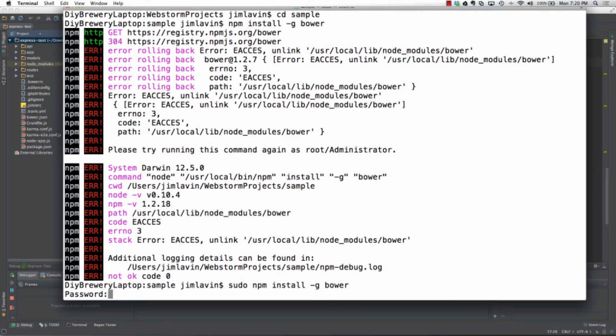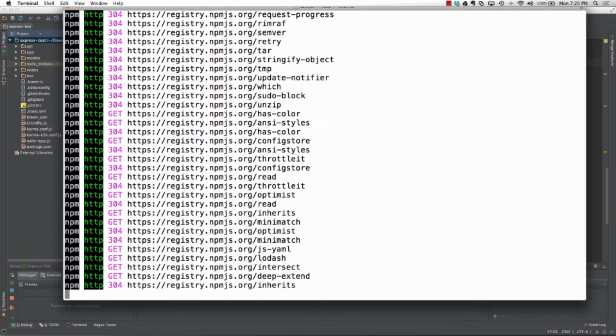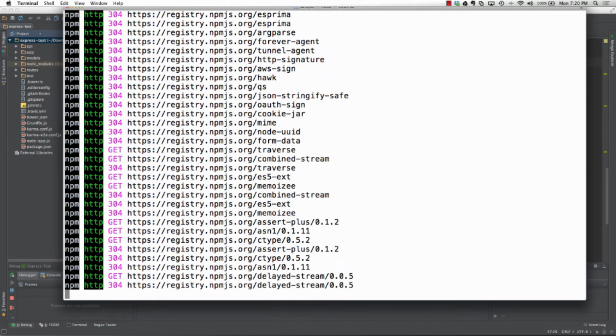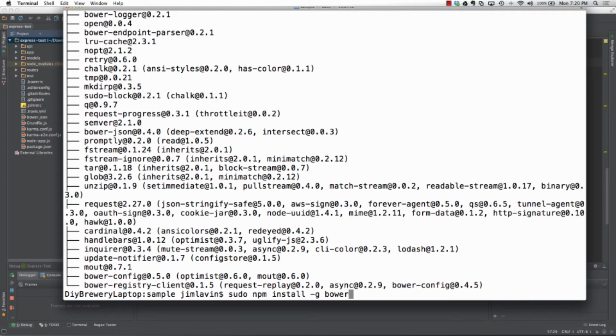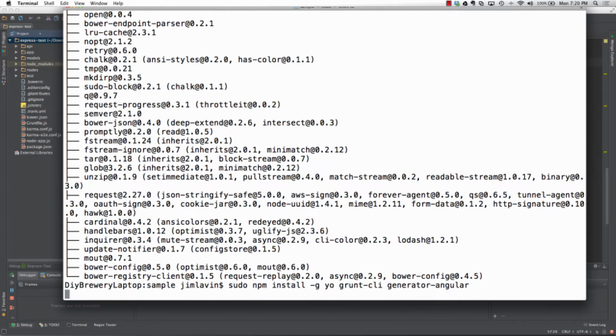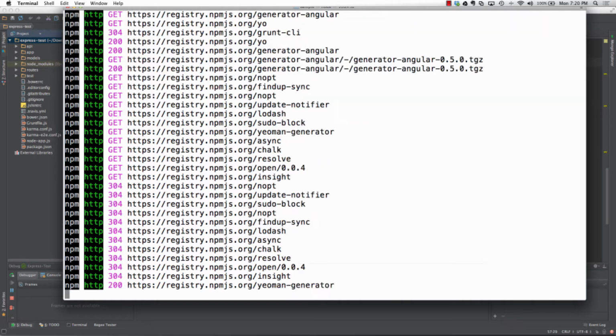You'll see it'll start pulling files down and start updating everything. So that was Bower that we did. Okay, and then we'll go ahead and do, now if I want to do multiple things at once, I can do npm install -g yo grunt-cli generator-angular, and that will basically install all of those. It'll go pull them all down for you.